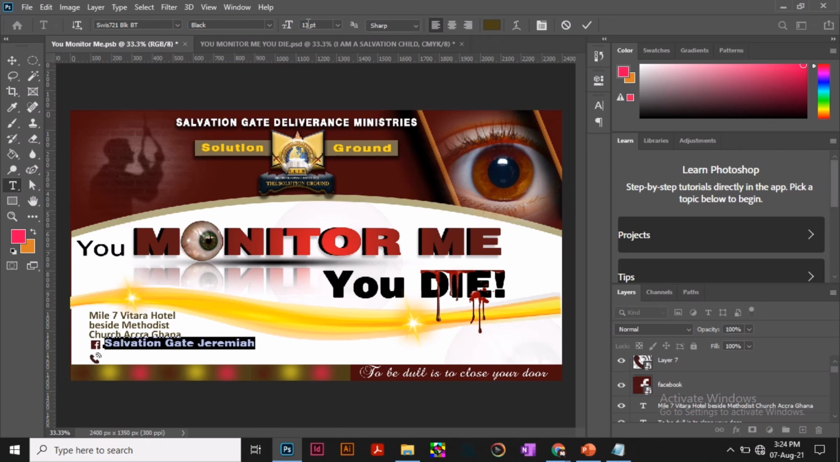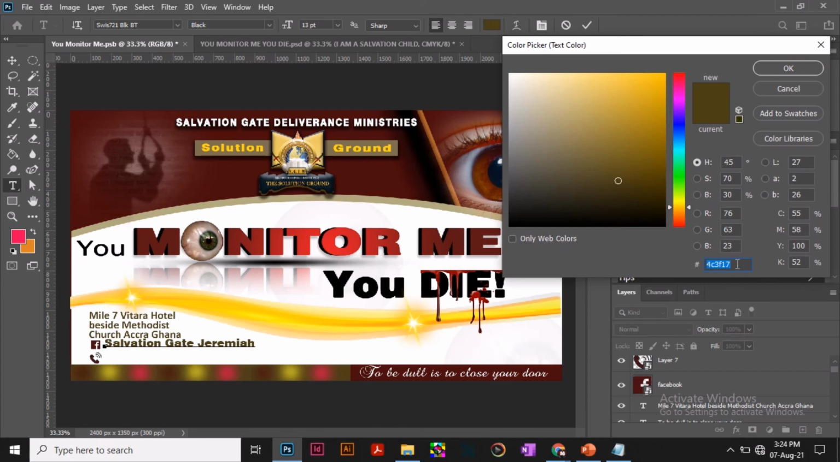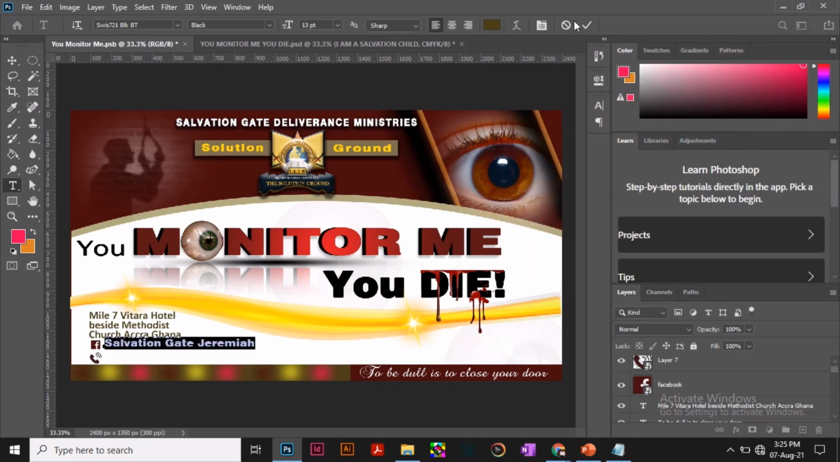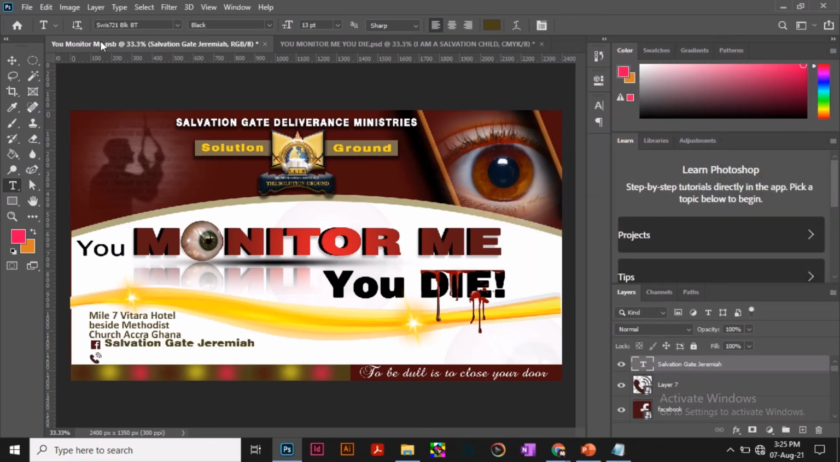So the next thing I'm going to do now is to change the font color to the same color as this text here. Now I'm going to click in here and the color code I will be using is 4C3F17. Then I'm going to hit OK, then hit another OK here. Now I'm going to select my move tool, then use the arrow keys on the keyboard to position this text where it's supposed to be, like so.